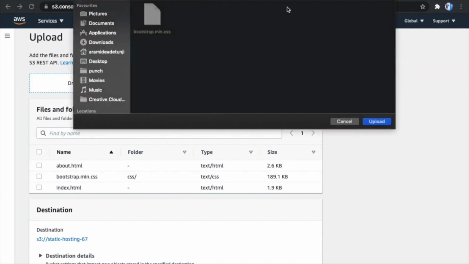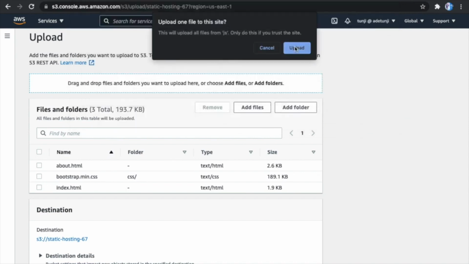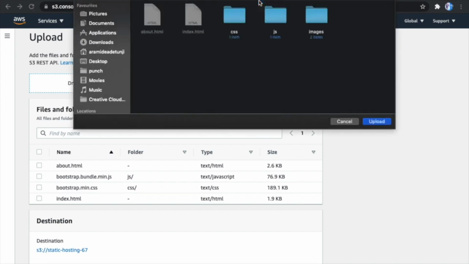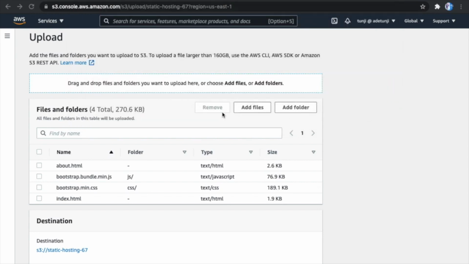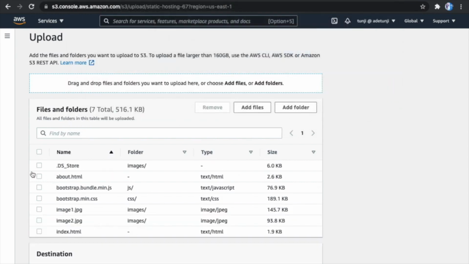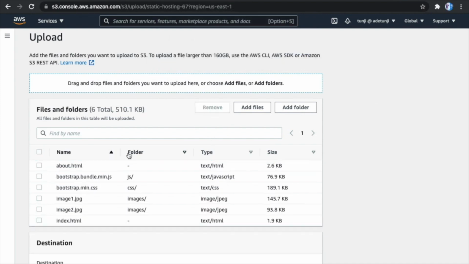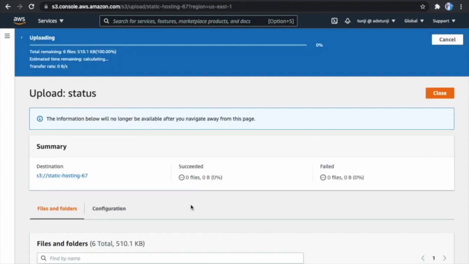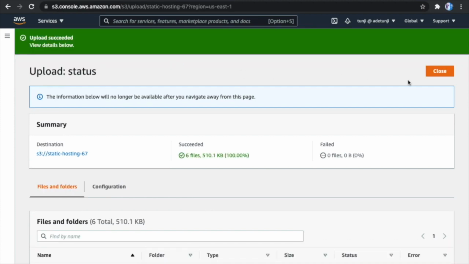So I do that same thing for the JS folder, upload, and for the images folder, upload. So let me just remove this, it is not necessary. Alright, so we leave everything as default, then you click the upload. Now usually it does not take long depending on the file size, from some seconds to minutes. So now it has uploaded successfully, so close.